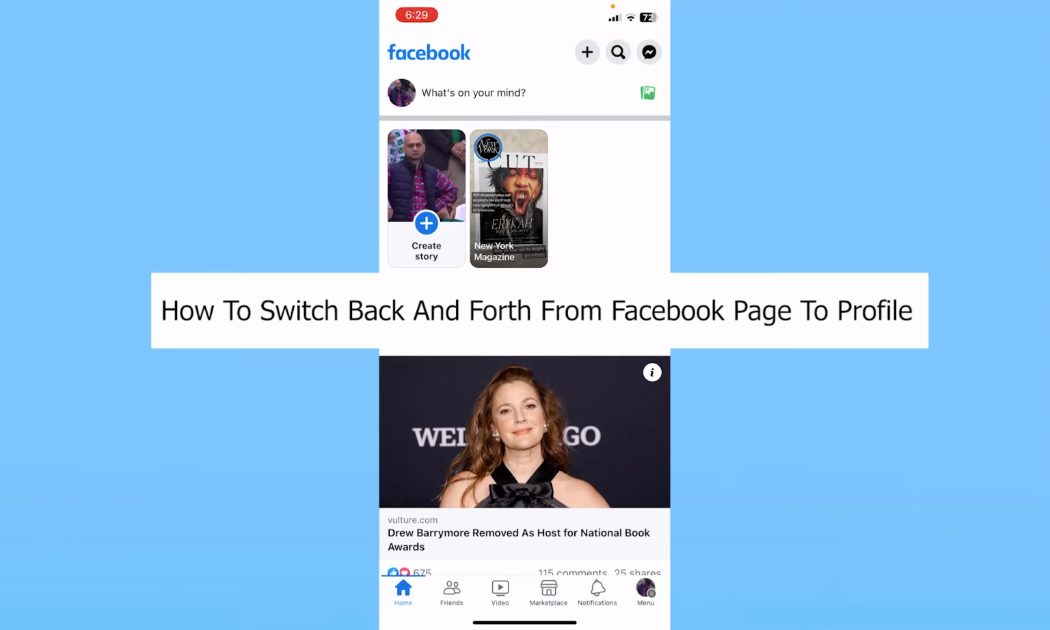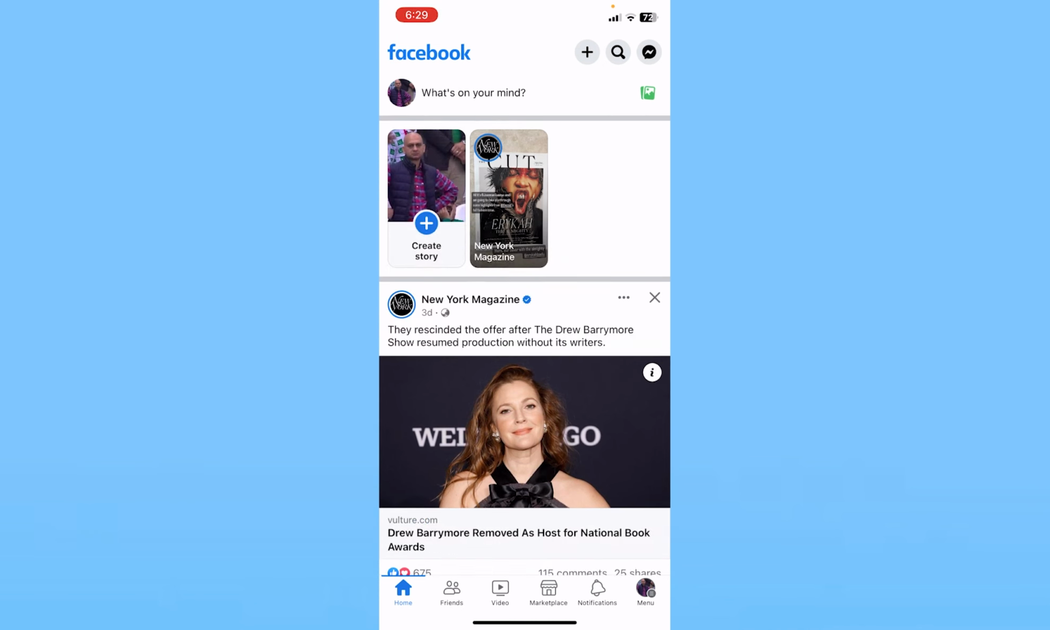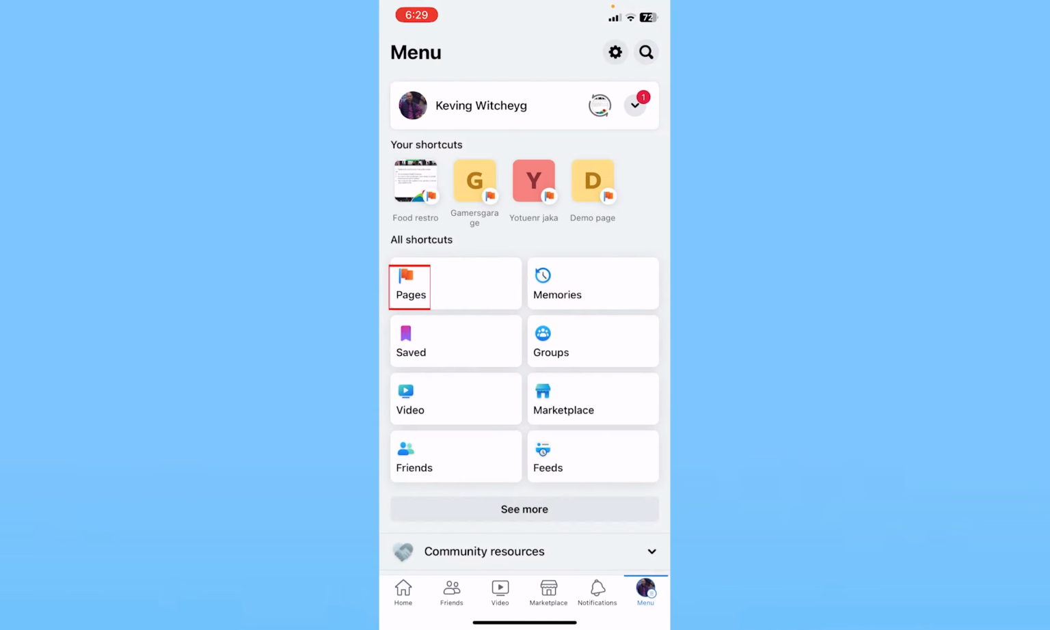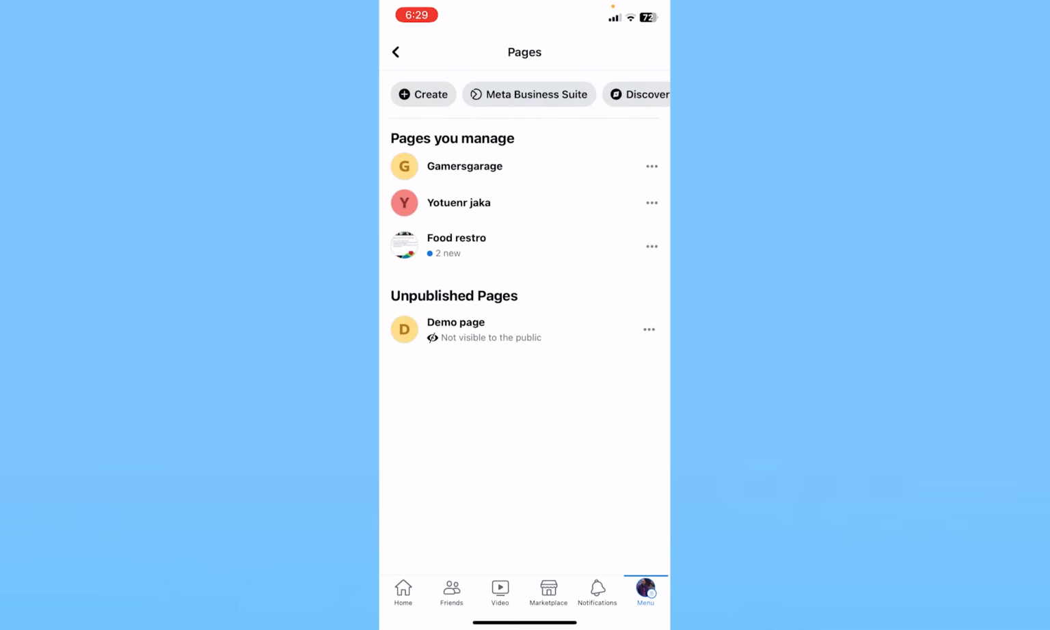Today I'll teach you guys how you can switch back and forth from your Facebook page to your profile. So it's pretty simple. First thing, you want to click on menu at the bottom right of your screen. Once you're inside your menu, you want to click on pages. Once you're in pages, all the pages which you manage are going to be shown over here.